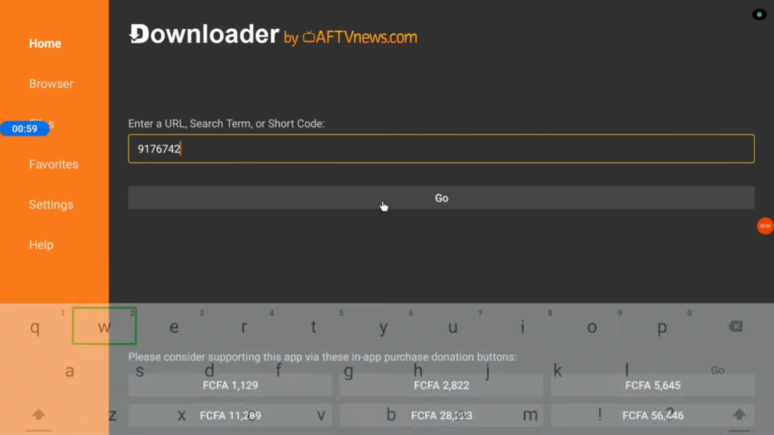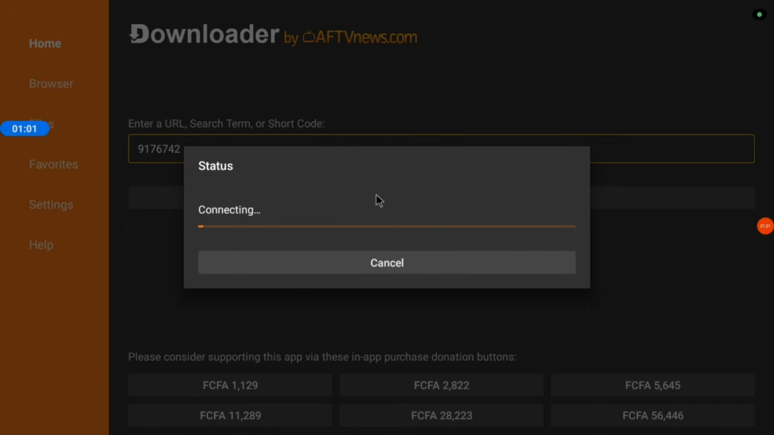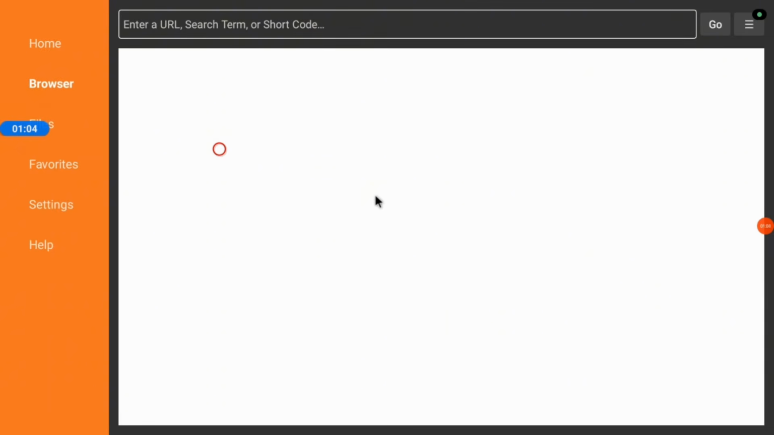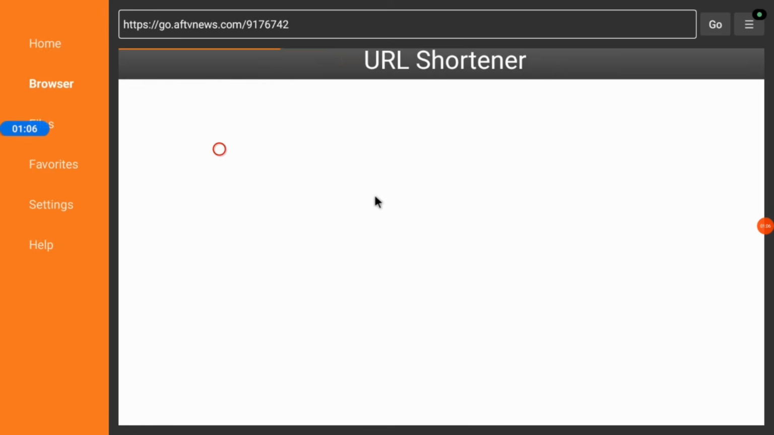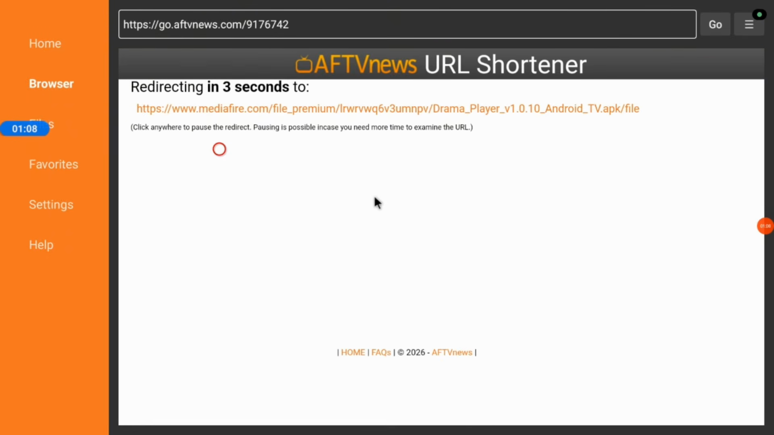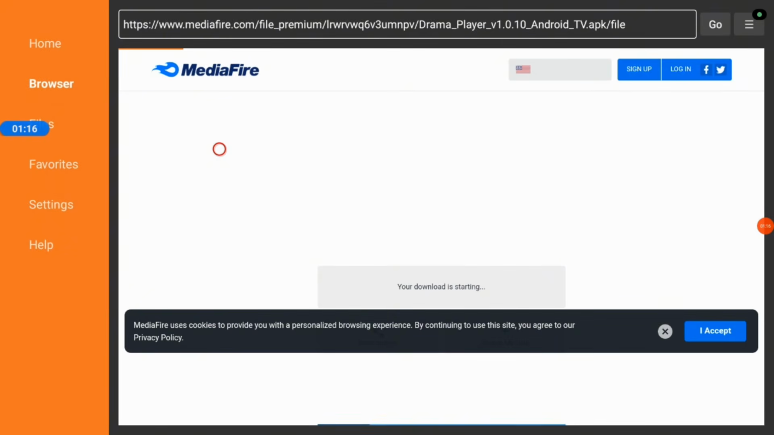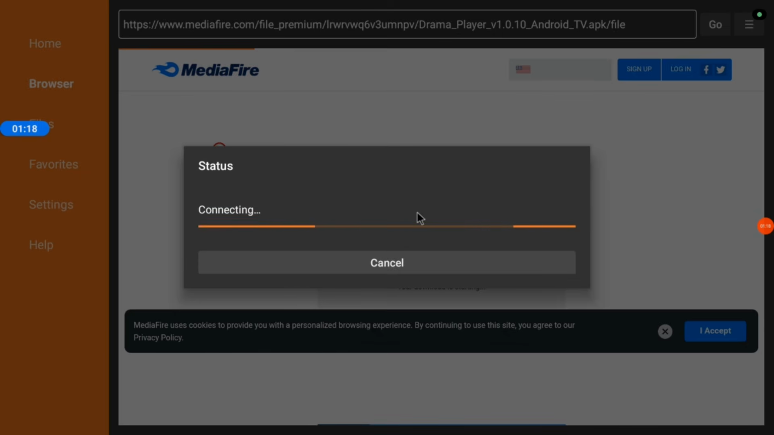You'll be redirected to a site where you spend 5 seconds waiting. Be patient and allow these 5 seconds to pass. After this, you'll be redirected to the media website, mediafire.com. The download will begin automatically as you see here, and since it has started, be patient for it to complete. When done, click on the install button and you're going to install this application into your Android TV.